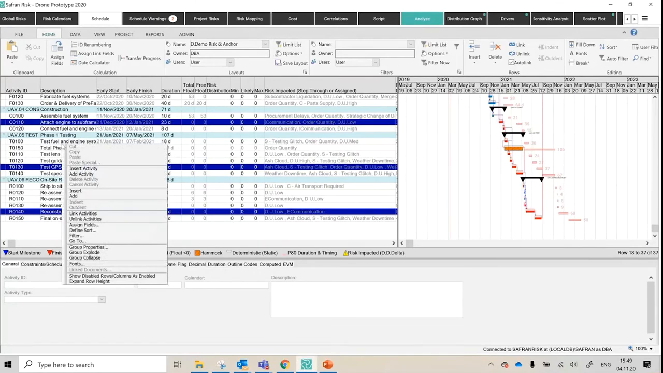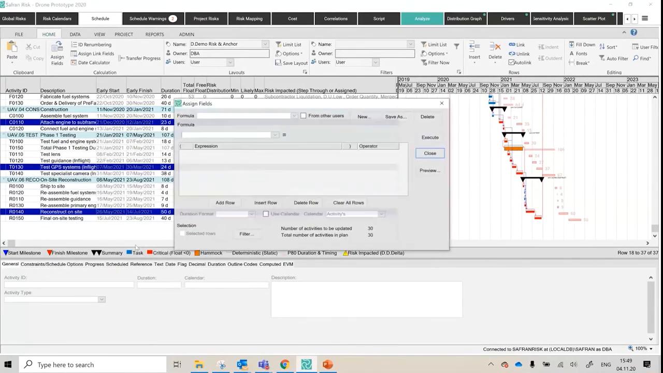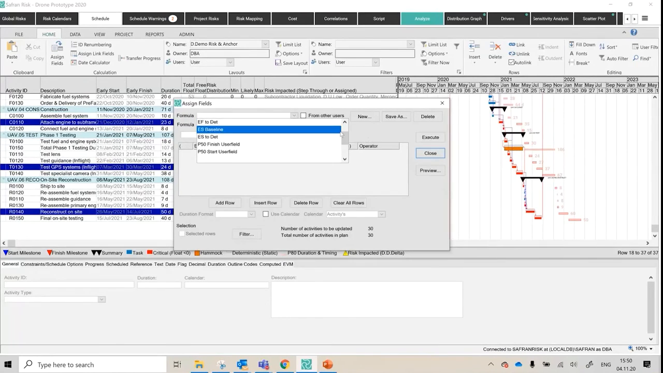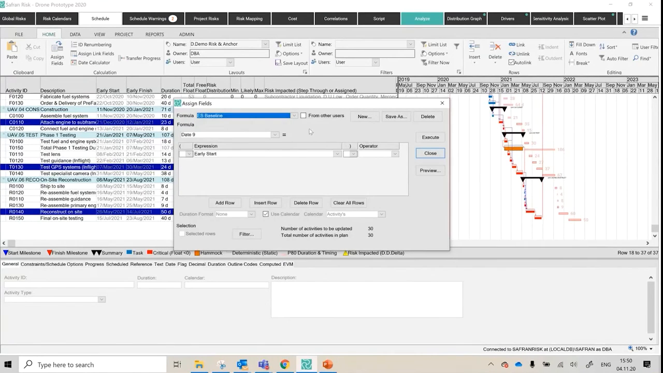If you were to right click in here and hit assign fields, you can create a formula, which I've probably already done in the past, to be fair. If I scroll down, I've saved them in the past. You can set a formula so it picks up a value from the P80 and sends it to a user field. So you can send it to an empty user field.